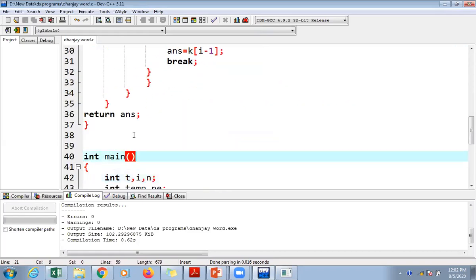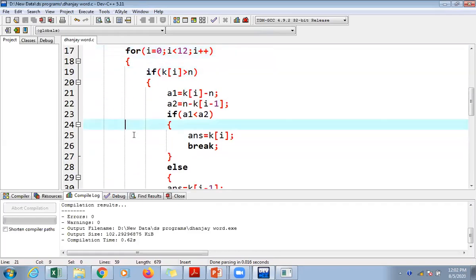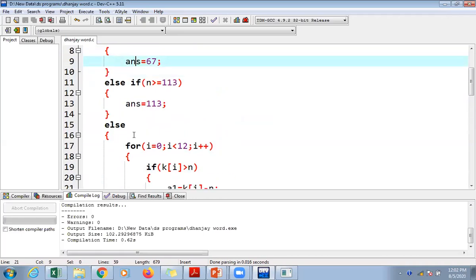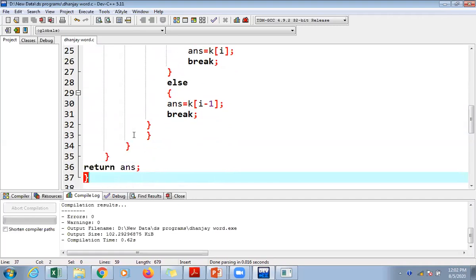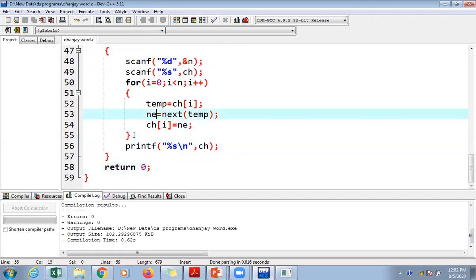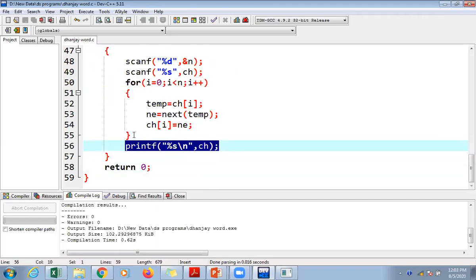So if we have not returned the answer, the first is this A. So A will be replaced with C. So answer is 67. Then it is returned, and after returning, it is given to NE, and then NE is being stored to the first CH0, and then it is printed. When all the characters are replaced, this for loop is over, and after that it is printed. So this is the whole story.